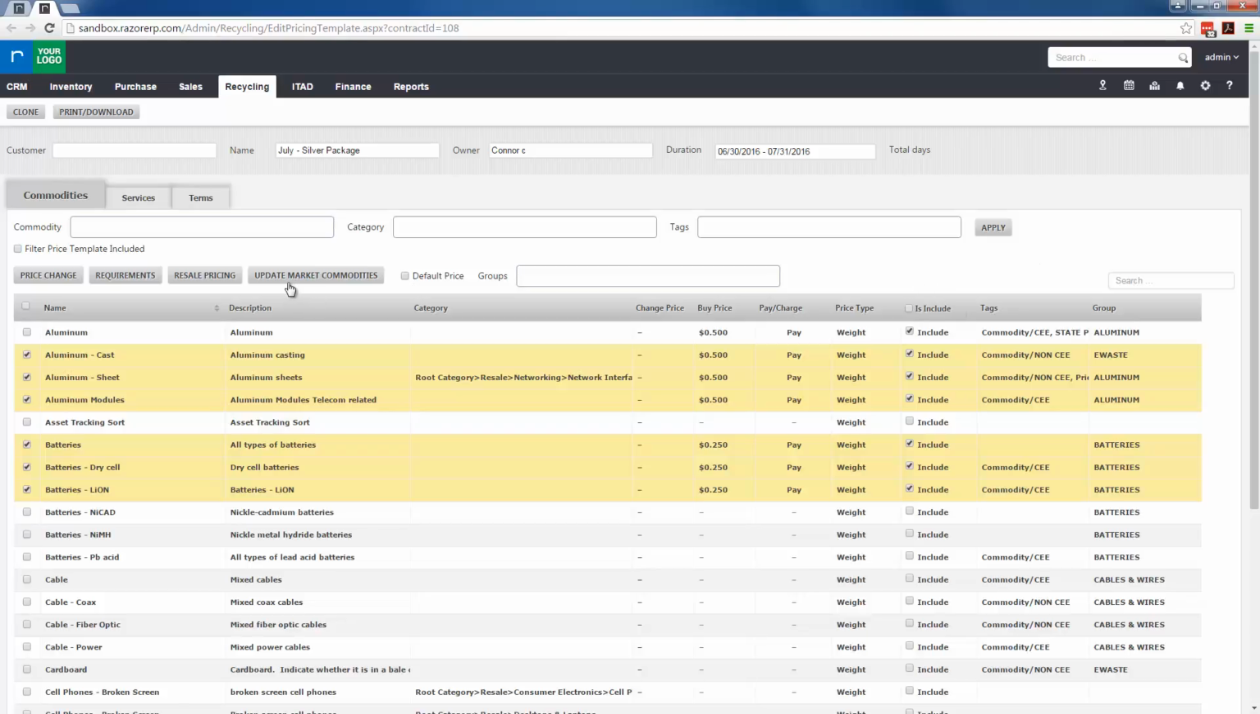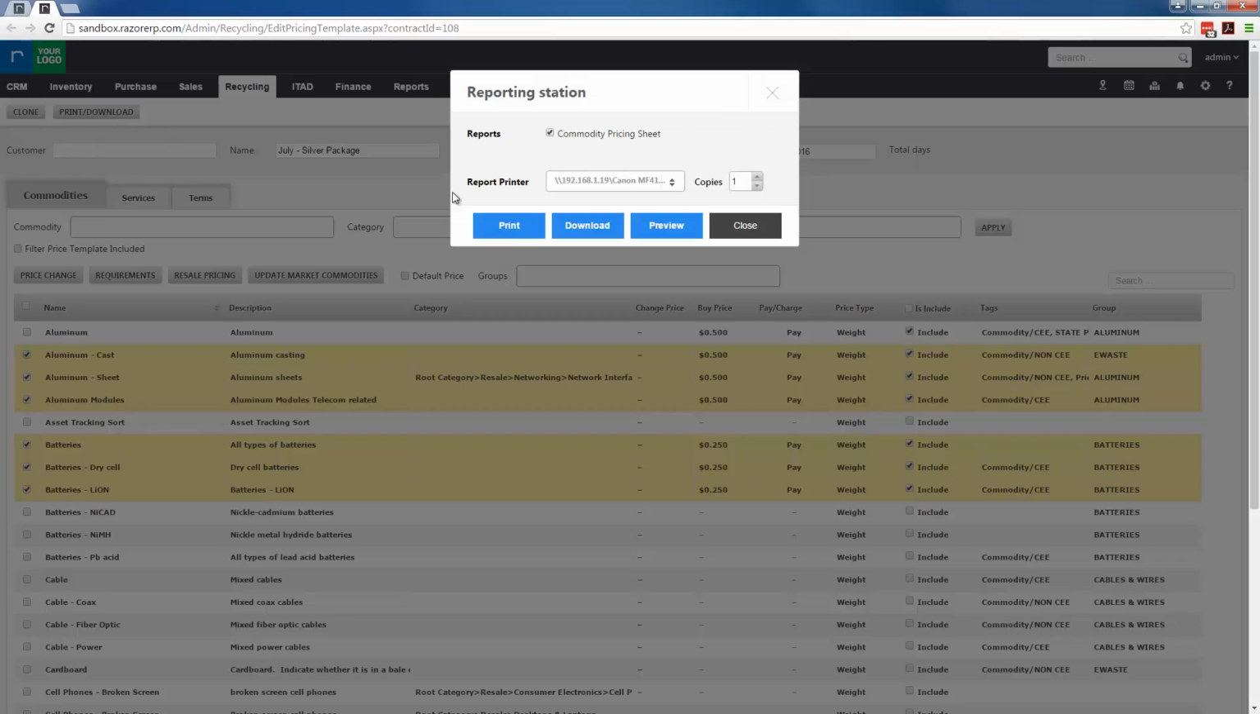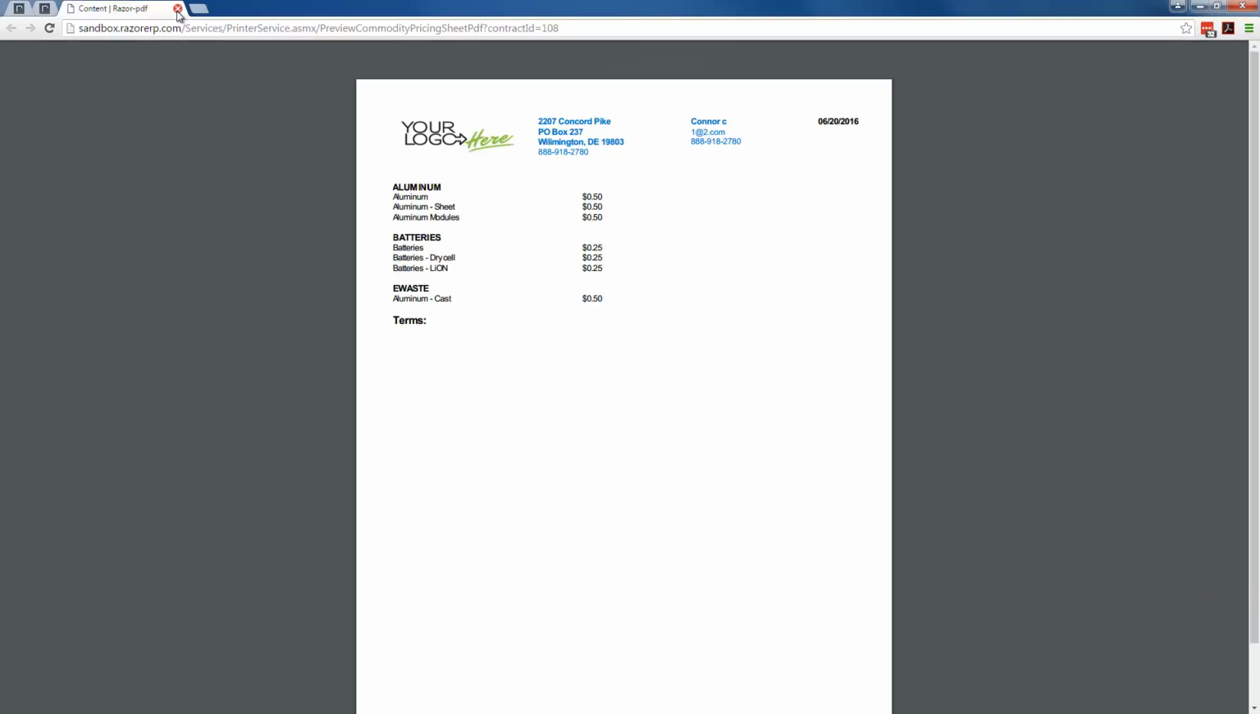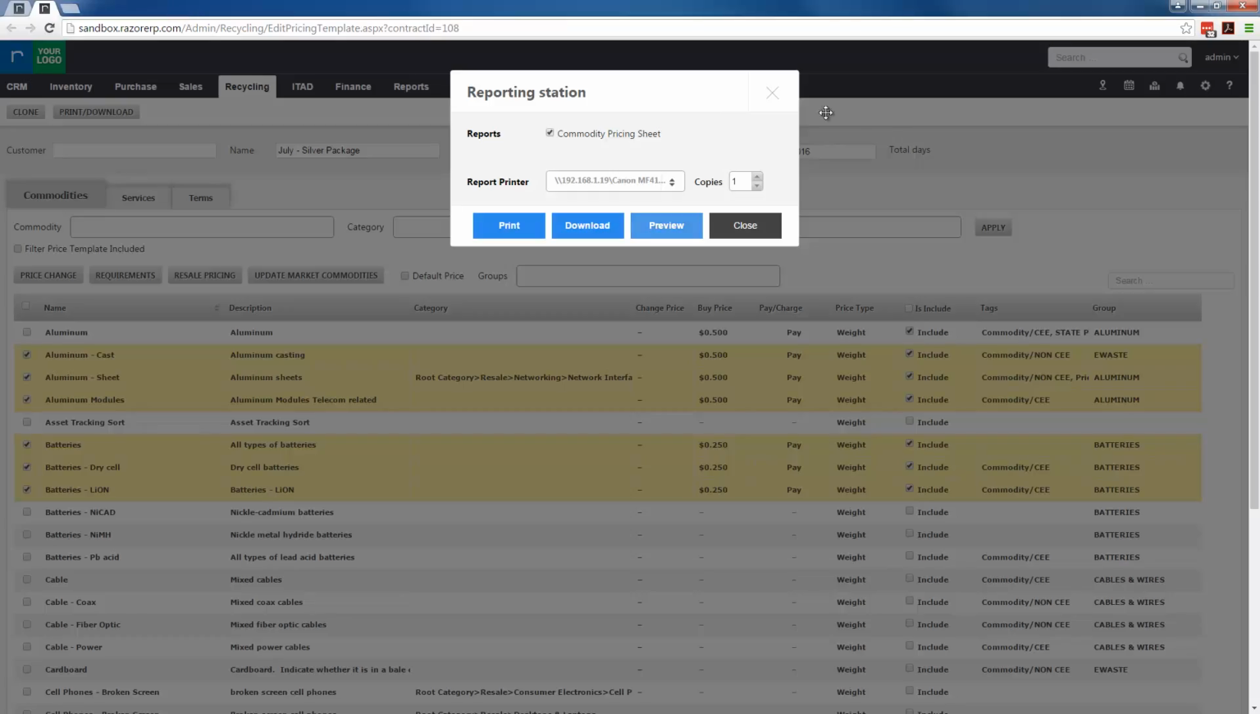Okay. And I'm going to print and download this again. This time I'm just going to preview it, and I'll show you how it got added to this pricing sheet. So we have here, it was added to the pricing sheet. Now we have all these aluminum under the aluminum commodity group. Under the batteries commodity group, here's all of our battery categories, and same thing with e-waste. Okay, so that explains how to add items to a sheet.